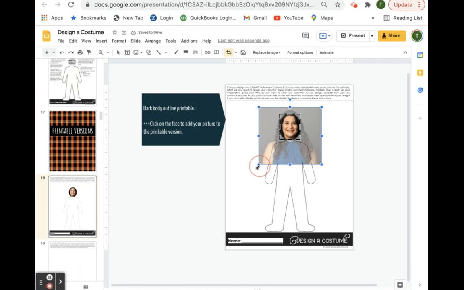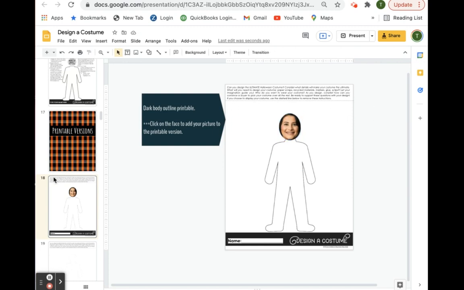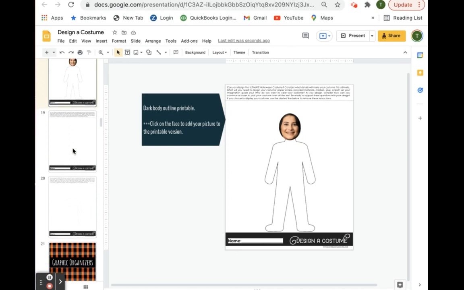So this prevents you from having to do the scan and print. So a little bit simpler, and then students would just design the costume by hand. I've also included this dashed line, so if you want to display it, you can cut off the instructions, and it just makes things a little bit more finalized there.